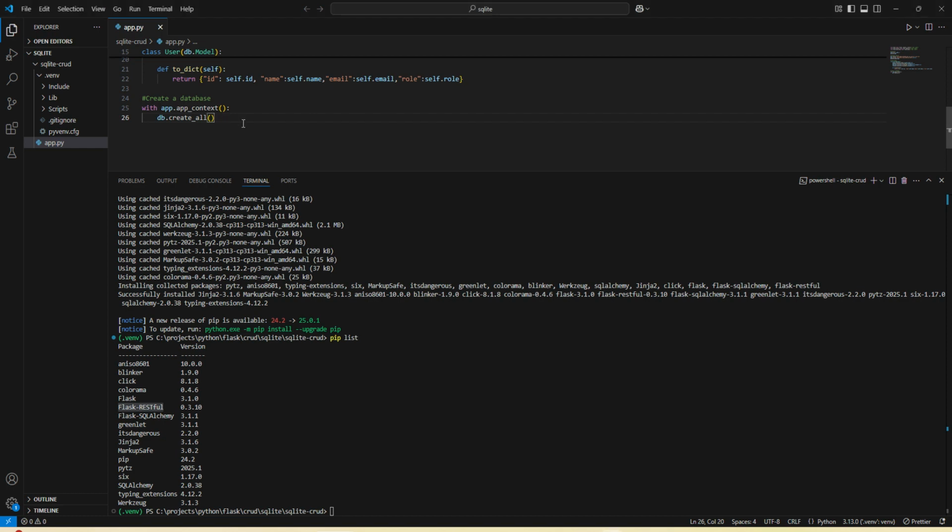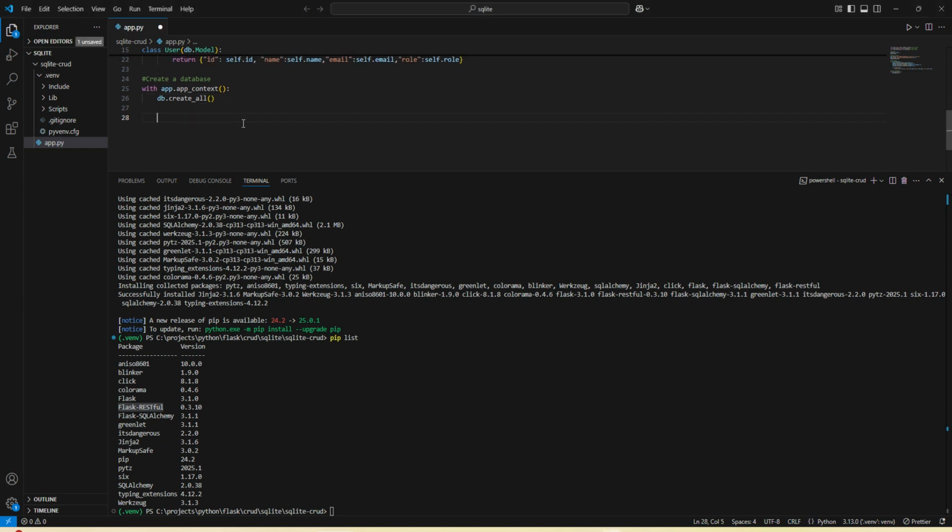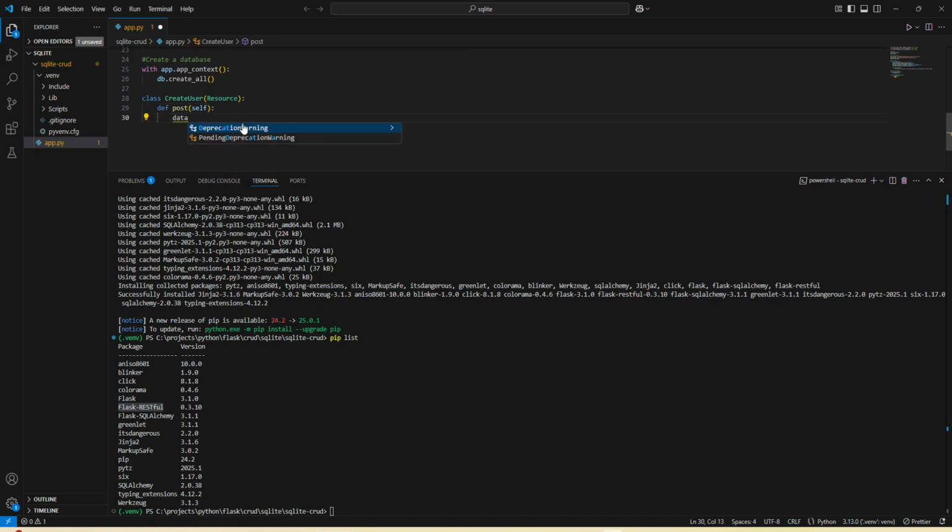Next, we need to implement our CRUD operations or APIs. Now let us define the endpoints. First we can create our create user method. For that we can create one class, CreateUser, using Resource, and here we define our post method. For that we use the self object, and here we first need to prepare the data, taking it from the request using get_json.